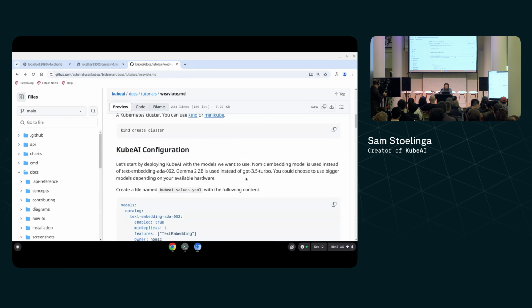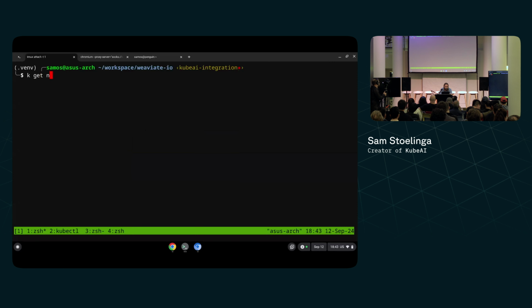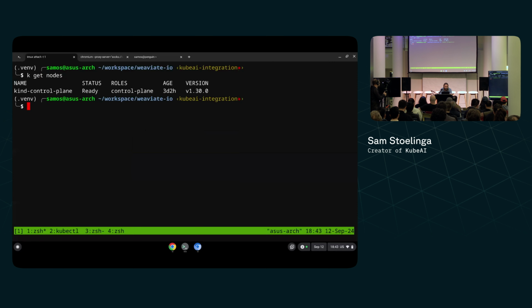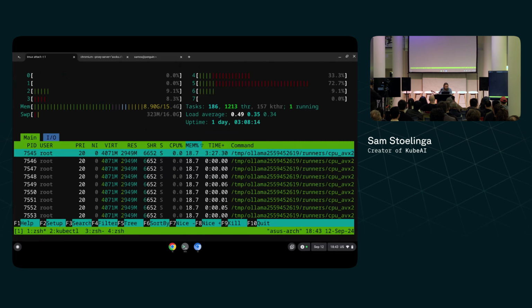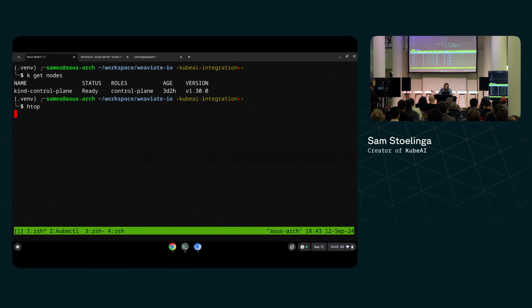We have a kind cluster that I've already deployed. So I have a local Kubernetes cluster. This is actually running on my laptop at home. So I'm SSHing into my home laptop from here. It's running Arch Linux, pretty standard, not too beefy. 16 gigabytes of memory, so you need a lot.